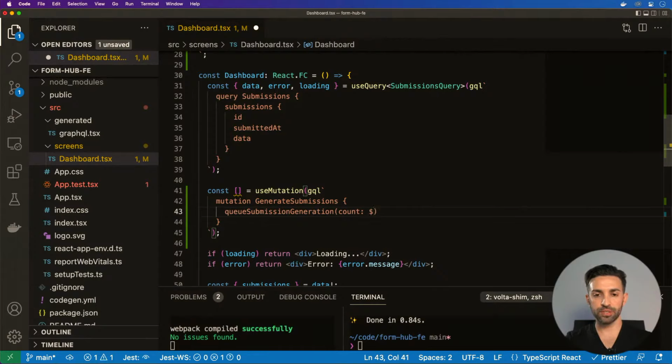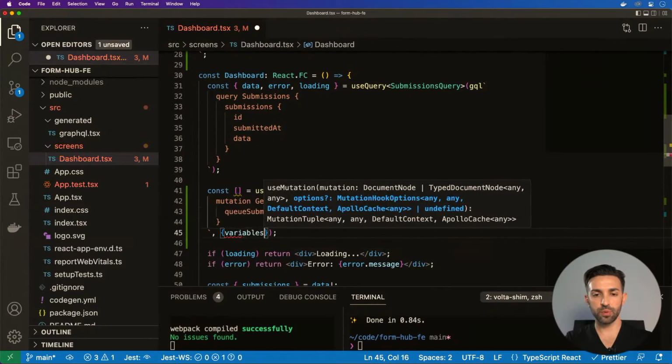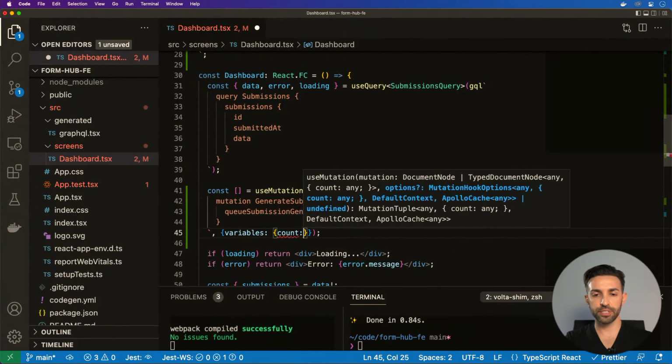Actually, I'll show you how to do this. So we're going to have a variable here. So count is going to be an int. We'll pass that in here. And then we'll pass in variables of count 10.